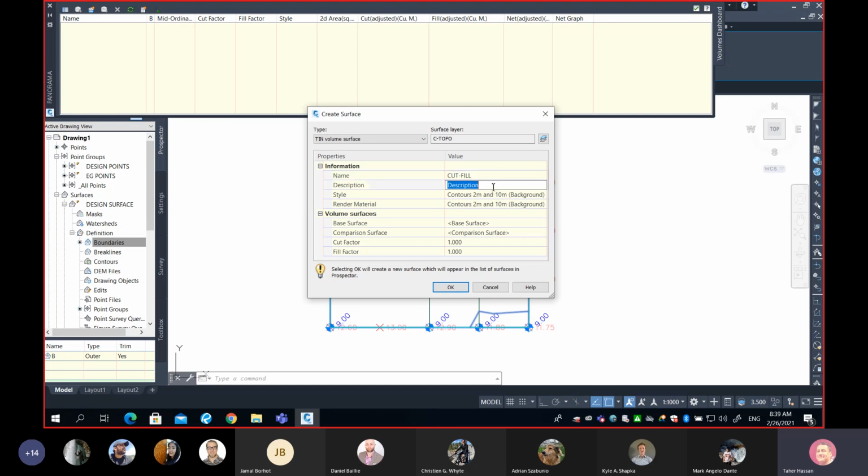As usual, we have a description, same as a surface. That's optional. We also have a style. Right now, it's going to use a contour 2 and 10 meter. You know what? Don't play with the style. It's not required here. The most important part is, as I said before, a surface is only one shell, while a volume surface must be built out of two surfaces. We call them here a base and a comparison.